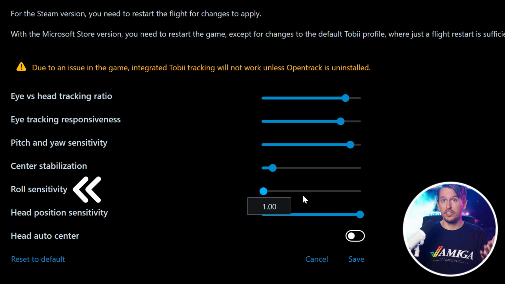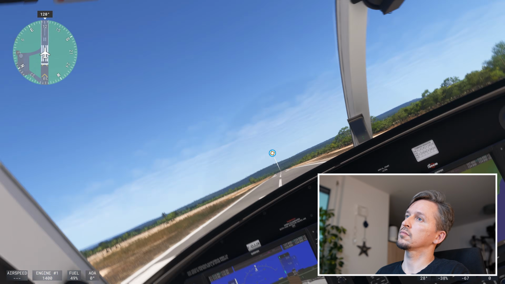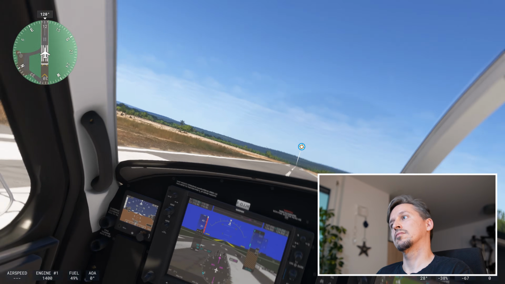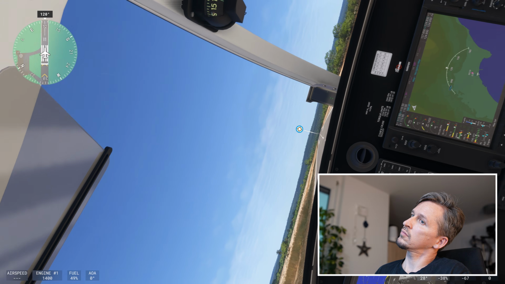Roll sensitivity. Same idea as pitch and yaw, but for when you tilt your head sideways, like leaning your ear toward your shoulder. The higher the value, the more the camera rolls when you do that.